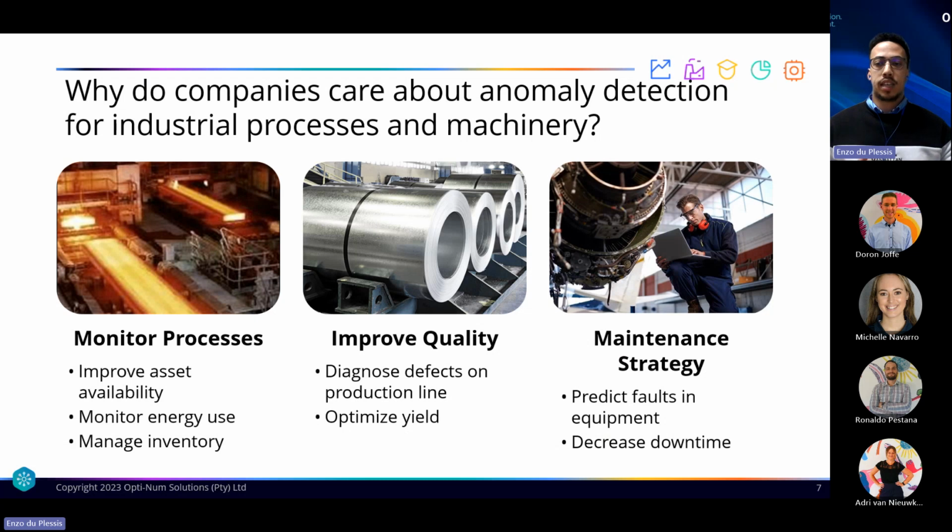So when companies gather data on their industrial equipment, they are quite intrigued by the anomalous data points appearing in the data set. Now, the age-old question to be answered is, why do companies care so much about anomaly detection for industrial processes and machinery? There can be a multitude of reasons for this, but the more common ones are, in the first picture, to monitor industrial or manufacturing processes. This is to improve the availability of assets for the company, as well as monitor and improve energy usage during manufacturing or mining operations, and to manage their resource inventory.